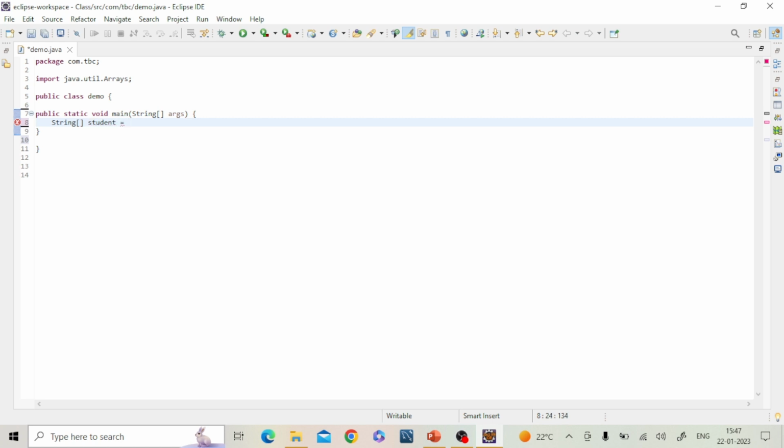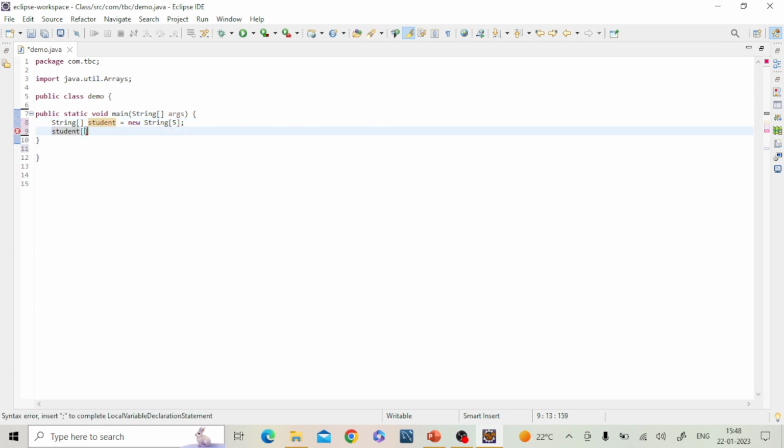So string student and new string, and here we will declare the size of the array. So size of the array is 5. Now add student 0. As we know, the index of the arrays starts with 0 and ends with the declared size minus 1. So here the index of the array starts with 0 and ends with 4.